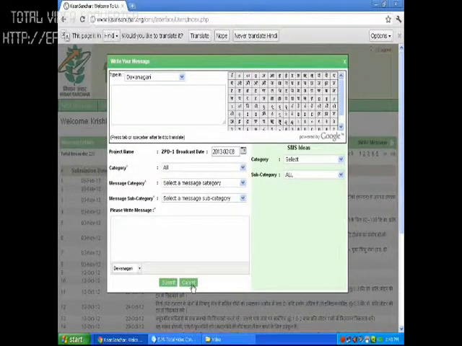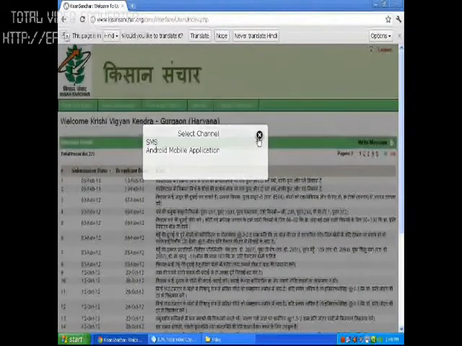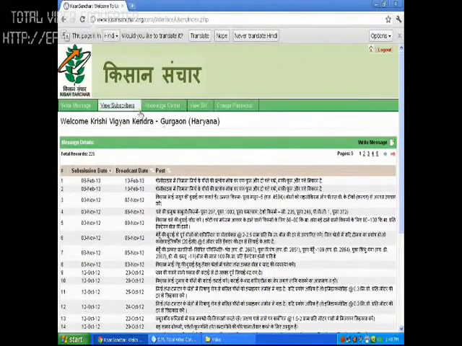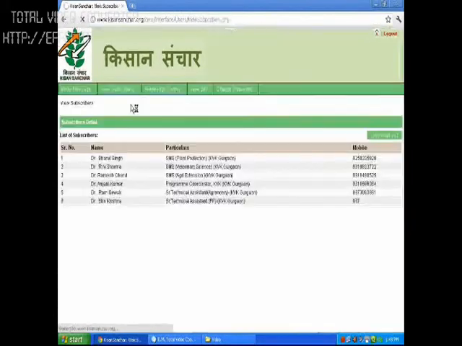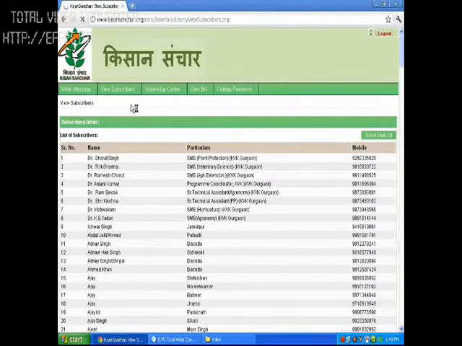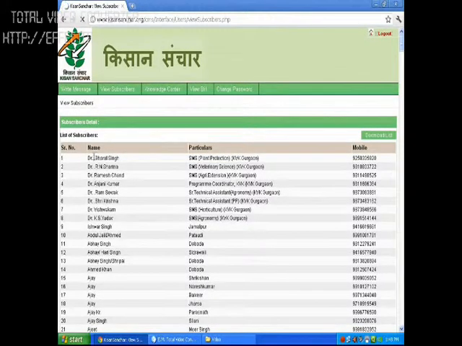Now we'll look at some other tabs. View subscriber. When you click on it, a list of all the farmers that are registered with your KVK will appear. Here you can see their particulars and mobile numbers. There is also facility to add or delete any number of farmers from your KVK. You just need to write the mail to the Kisan Sanchar admin panel. You can also download the list of farmers in the .csv format.